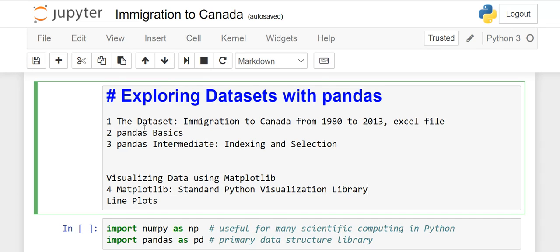The first point, we will see the dataset Immigration to Canada, which I showed you just recently in the form of our Excel file, from 1980 to 2013. Then we will apply some basic pandas functions on our data. After that, we will apply some intermediate functions, indexing and selection. After that, we will visualize our data with the help of line plots, or we can say line graphs. We have to import matplotlib as well. Right, so okay, let's start it.